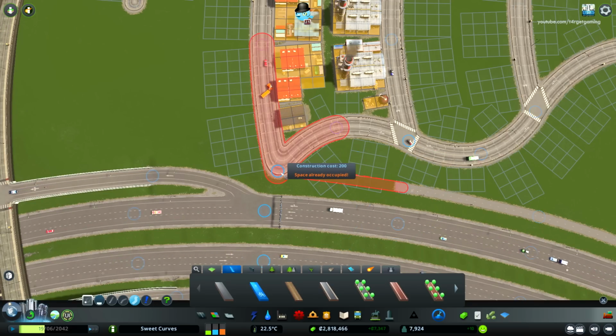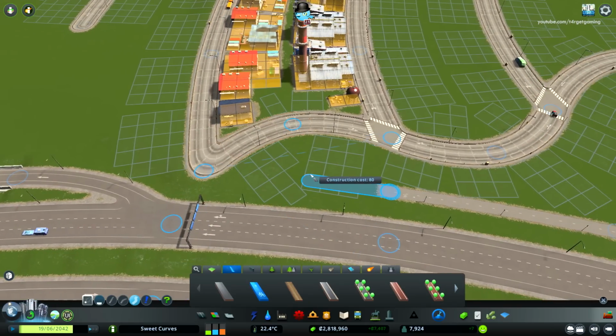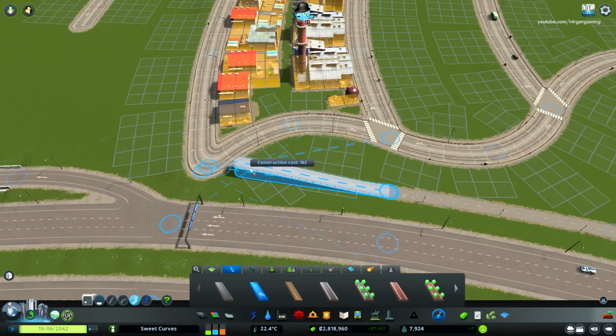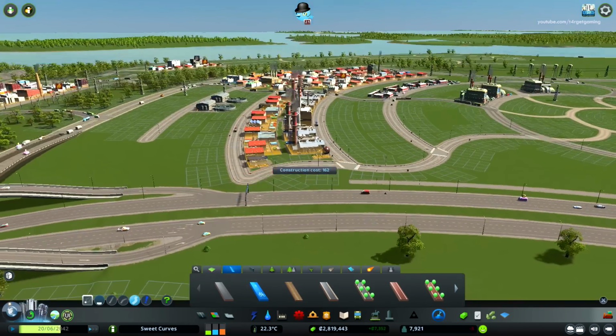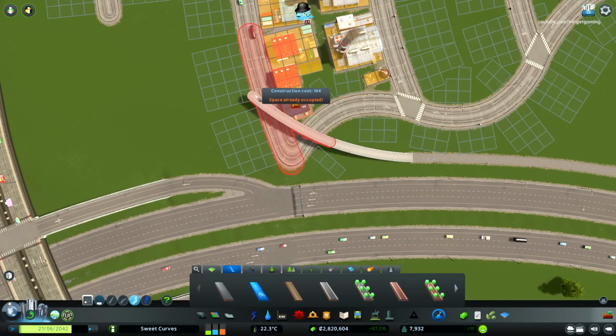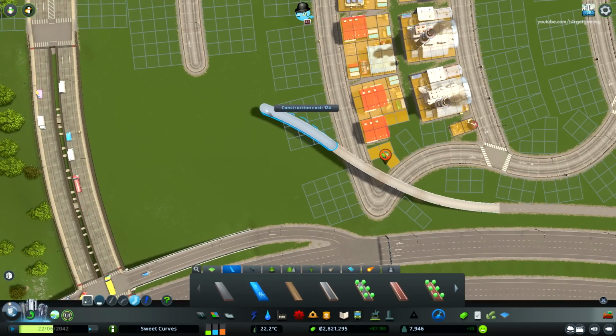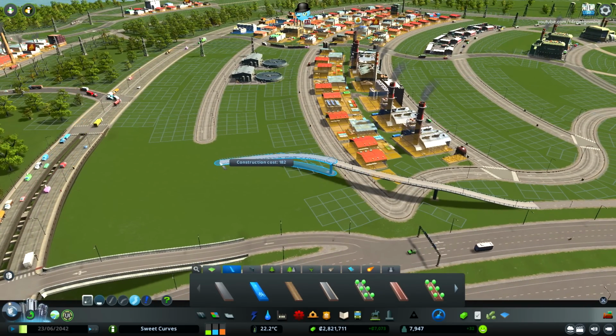Okay, so I don't think we have enough room to make the cycling lane go between the road and the highway, so perhaps we can elevate it and make it go over the neighborhood. So let's check it out. I'm gonna demolish this factory in the process, but that's quite okay. Who cares about factories anyway, right?